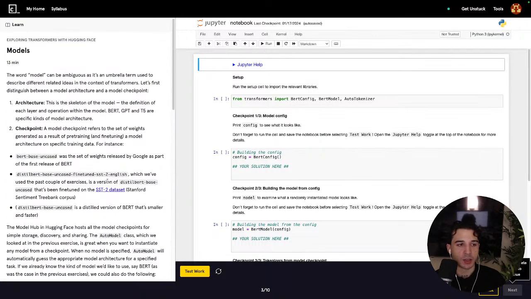So, models. The word model can be ambiguous, as it's an umbrella term used to describe different related ideas in the context of transformers. Let's first distinguish between a model architecture and a model checkpoint. One, architecture. This is the skeleton of the model, the definition of each layer and operation within the model. BERT, GPT, and T5 are specific kinds of model architecture.